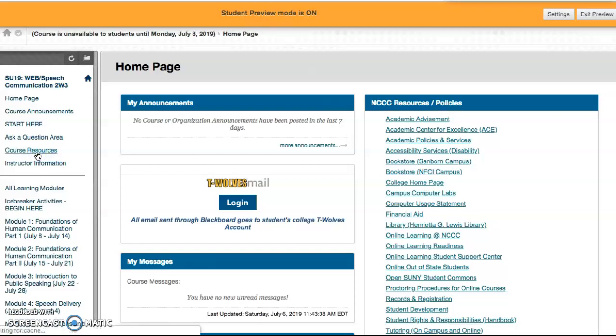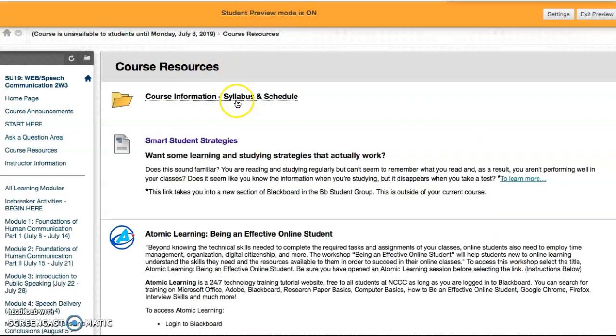So if you click on the course resources, you'll see right here is the syllabus and schedule for the course. I highly suggest printing out the schedule as it lists out each module and assignment due dates. It'll make the course much easier for you because you will know exactly what is due each week. You should be referencing this document frequently throughout the semester.